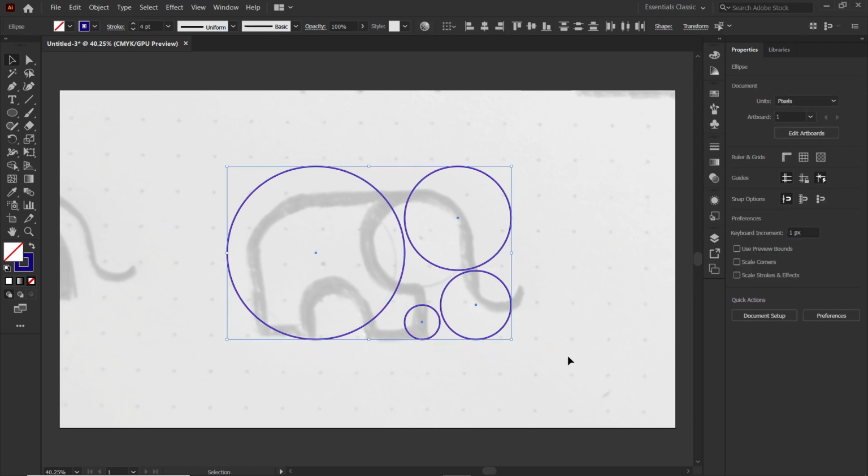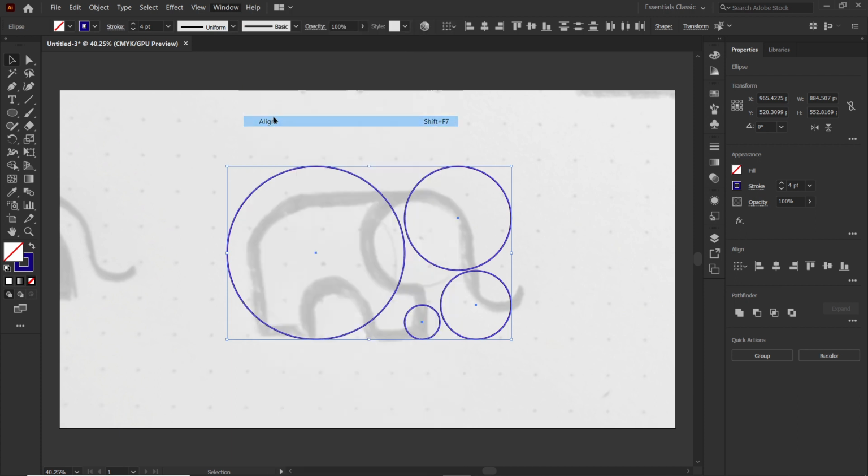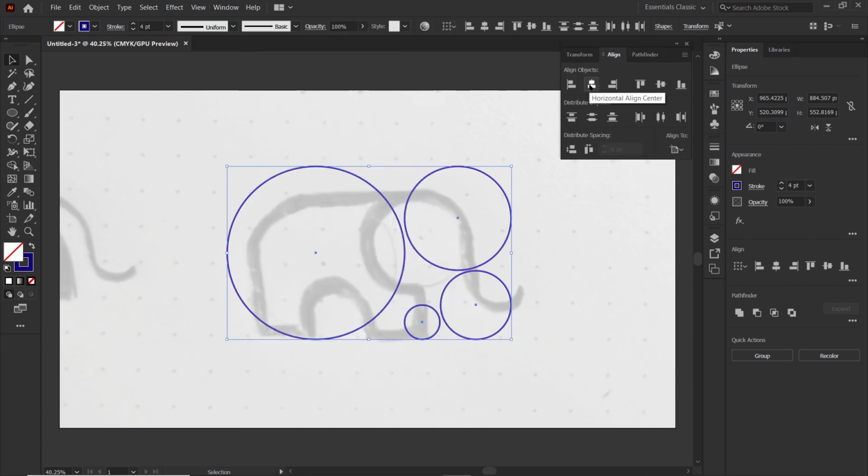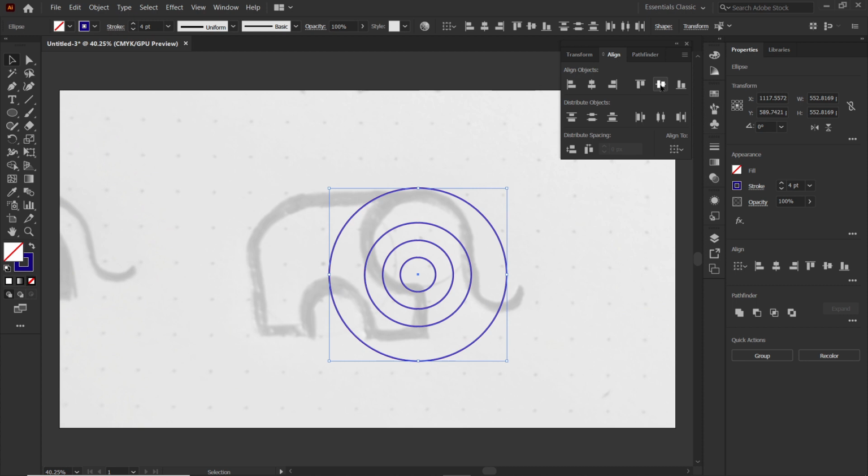Select all of these shapes, go to Windows and select Align. Then select Horizontal Align Center and also Vertical Align Center.